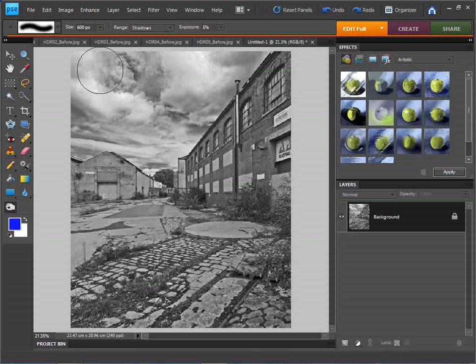So with that done, I'm just going to start to use that on the sky. And as you can see, it's just darkening down some of that sky detail a little bit more, really sort of pulling it out. And also just around a few of the other areas of the image, just increasing the contrast a little bit and adding a little bit more dynamics to the picture.